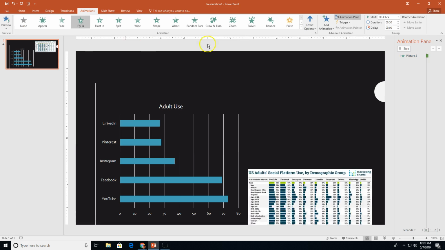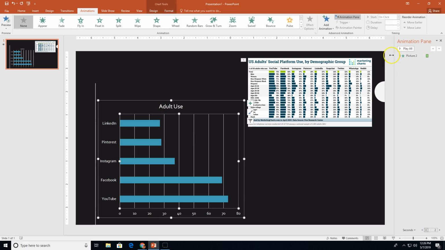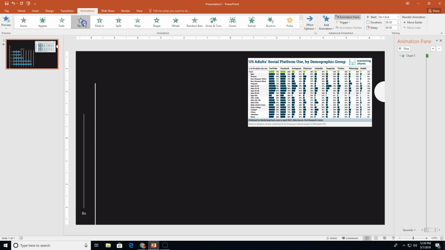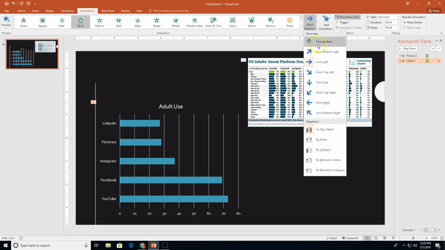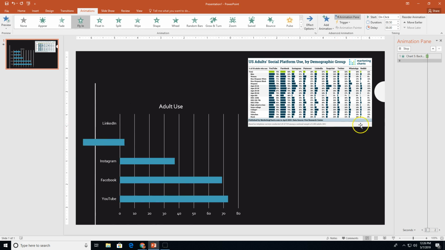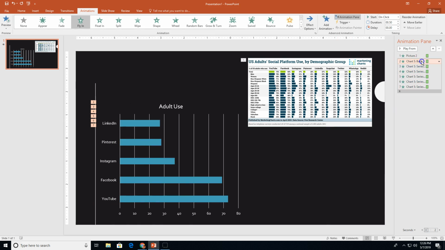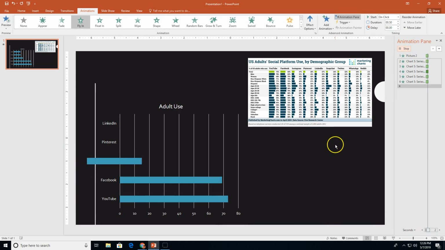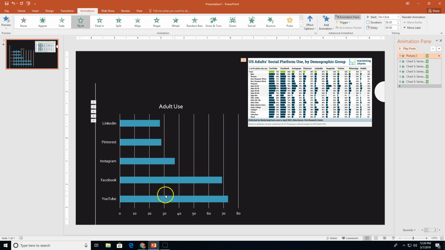So let's say fly in. That's that one. We'll say fly in. We want it to come from the left because that's how the bars are. And then we want it to by element in the series, so they fly in like so. And then if we don't want the chart itself to do it, the whole chart background, then just remove that one from here. And then when we play it, we end up with this. Bam, bam, bam, bam, bam, bam. And that is a good, useful series animation. So there you go. That is a preview of how to do a series animation in PowerPoint.